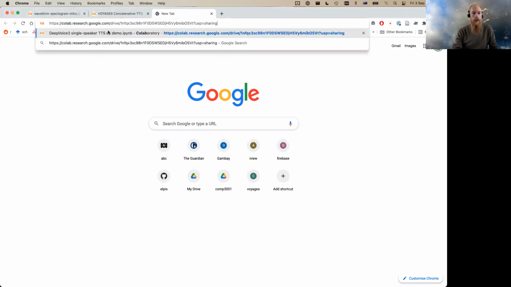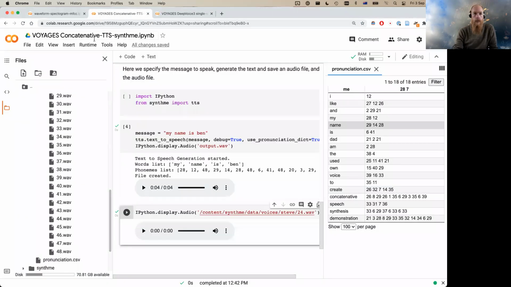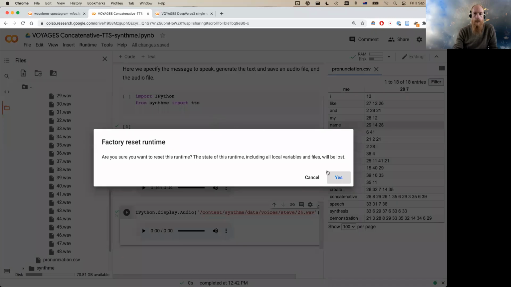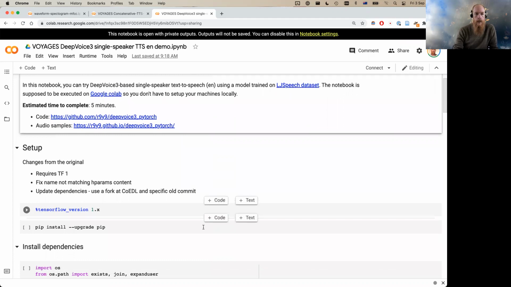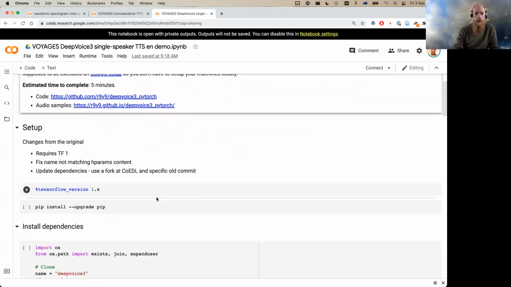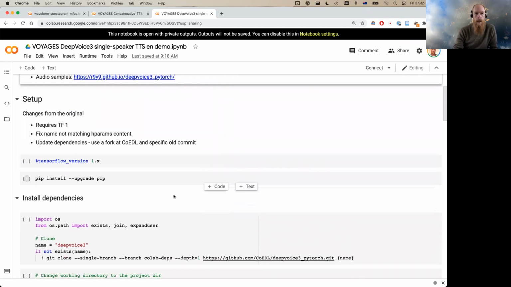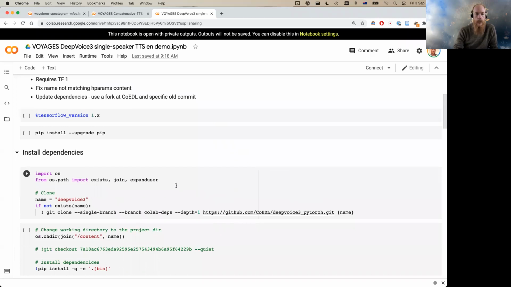So the next one we're going to look at is Deep Voice. It's a much more sophisticated technique. This one's still from a couple of years ago, so we're going to use an older version of TensorFlow, just because the Colab was written for a certain dependency set, and maybe one day we might update that for the demo, but it works just fine with the old packages.